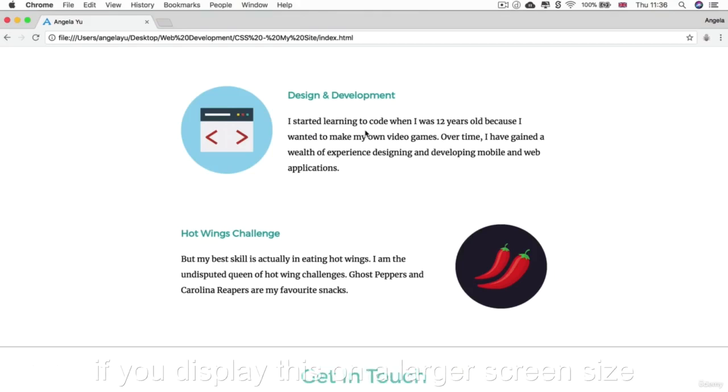Further, if you display this on a larger screen size, or if you actually just grab the corner of your browser and you toggle it around, you'll see that as you shrink or expand the browser, your design is going to break and it's not going to look like it should, as you see here. Now, the reason for this is because our website is not yet responsive.